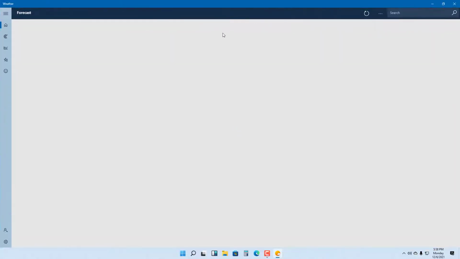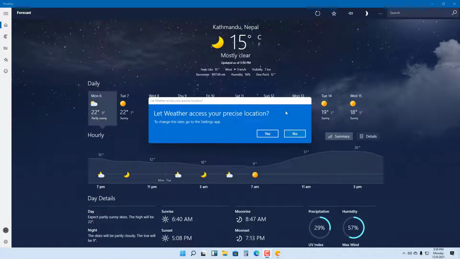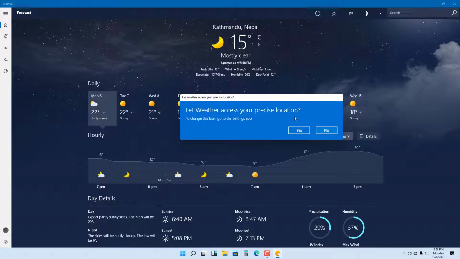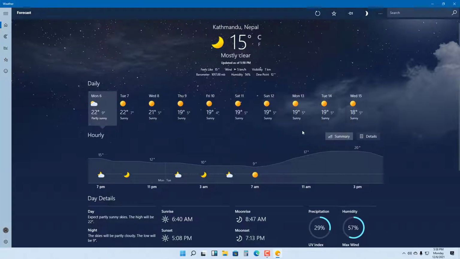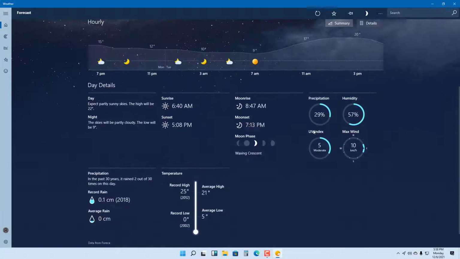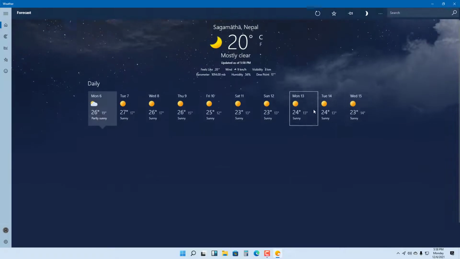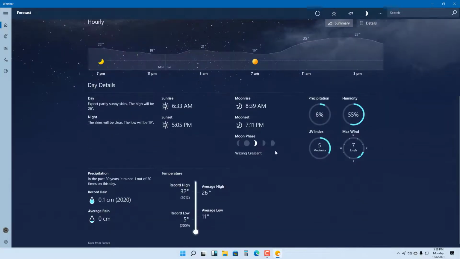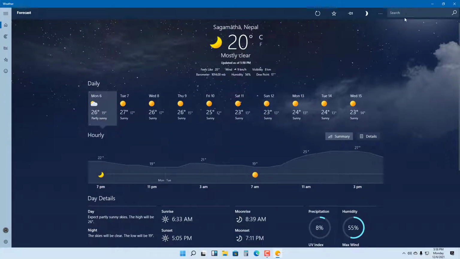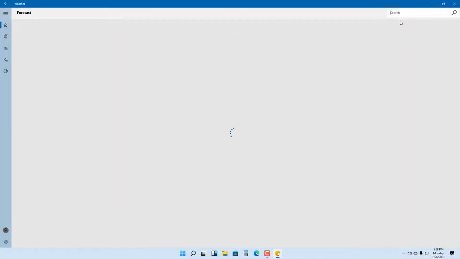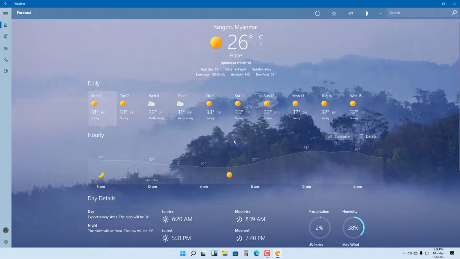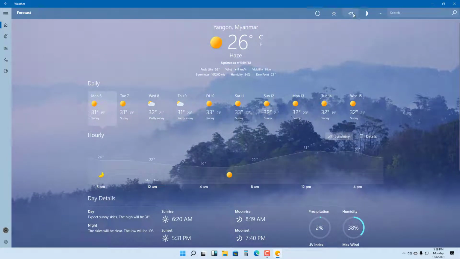You can maximize the app right here, and then the forecast loads up, as you can see. Here you have an option to let weather access your location. If you want precise location access, then you can enable that so that the weather app can access your location. You can also set different locations right here. Let's say, for example, if I were to type in Yangon, then you can see that I can see the weather for that particular location.